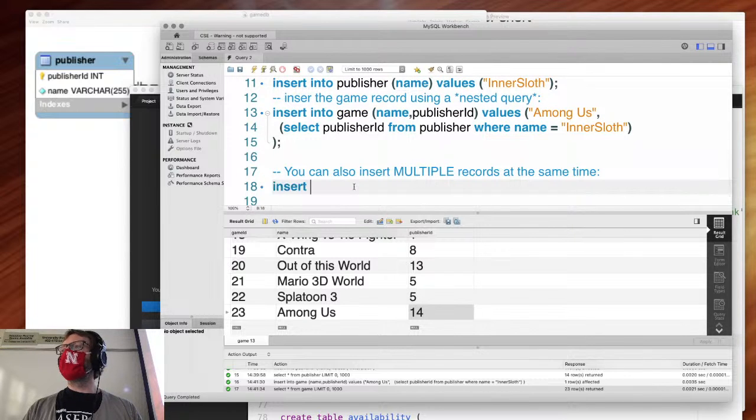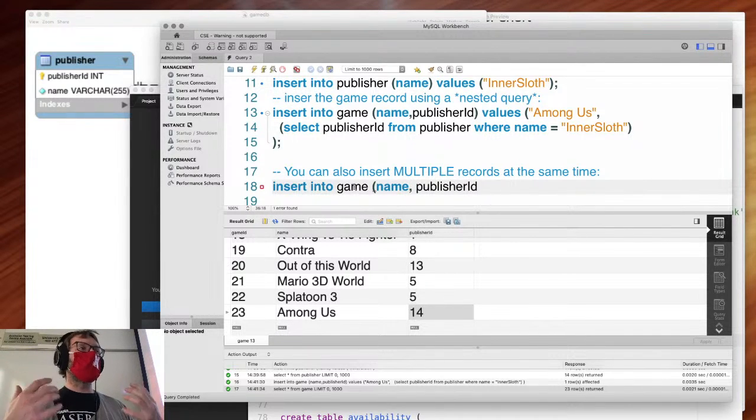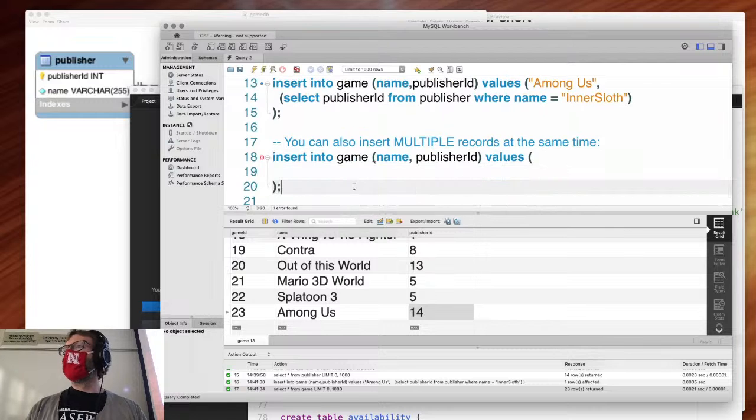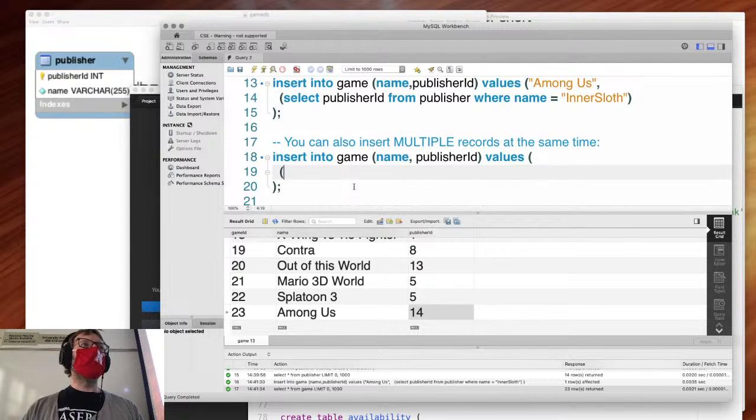So insert into game, name, publisher ID. In this case, it doesn't have to have the same publisher ID. You could be all over the map because you're going to specify an entire list of data at once. Publisher ID, values. Right? My first, give me a game, published by whoever. Somebody that already exists, though. Give me another Nintendo game.